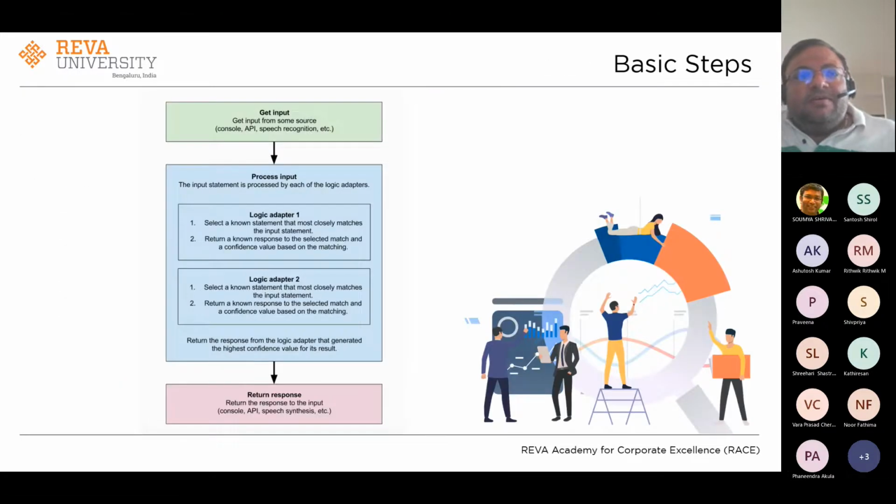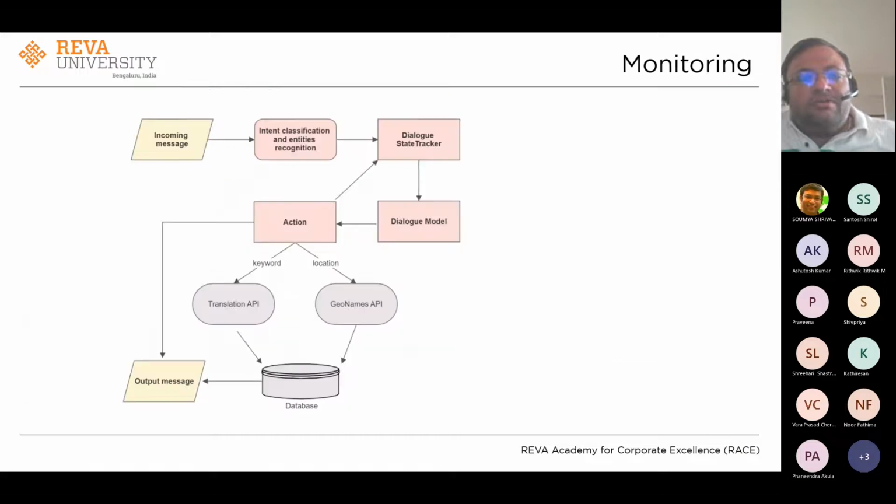So this is you processing the input, and there is something called a logic adapter. It selects a known statement which closely matches the input statement and returns a known response. This is a much higher level flow, but this is what you're doing every time. The dialogue model is making sure that whatever you have inputted is being handled with the correct action.